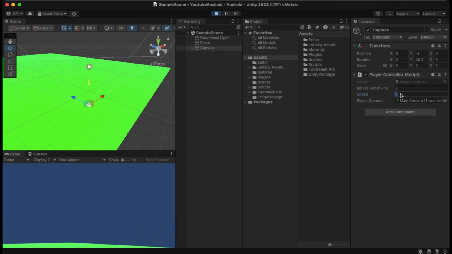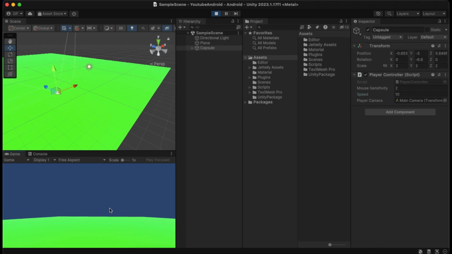Now, let's jump into the Unity editor and test the code by adjusting the value of the speed variable in the Inspector window.